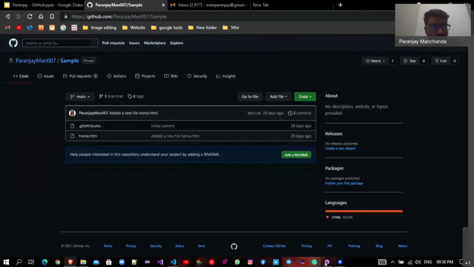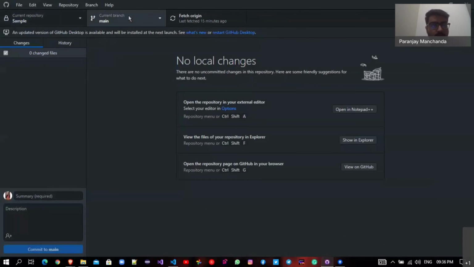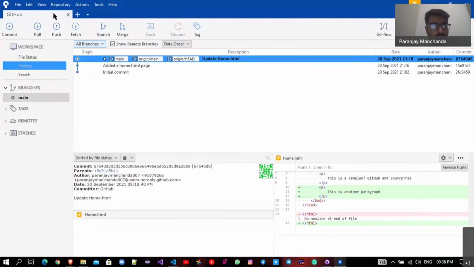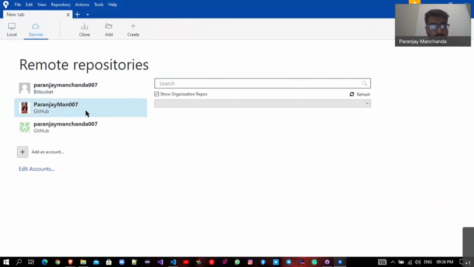So in GitHub there is this sample, only GitHub Desktop, so I'm just working on that. SourceTree will also clone the repository we have just created in this account, the sample, because it's in Paranjay now.